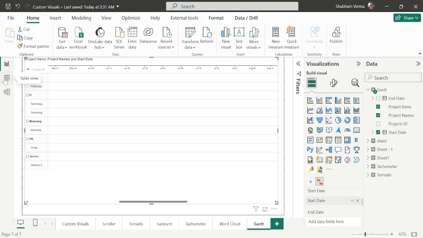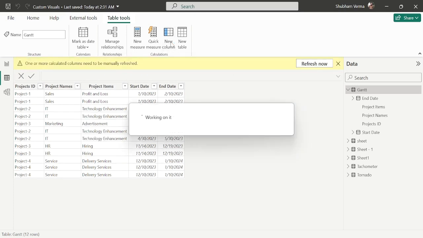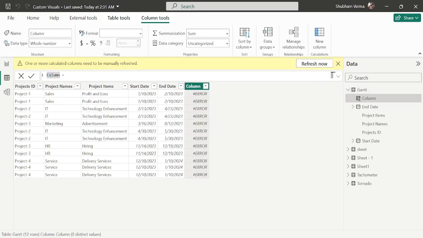Now let's go back to the table view. Here I will add one calculated column where I can see the difference of these two dates, start date and end date. As we know, whenever we want to calculate the difference of any dates, we can use the DAX function called DATEDIFF. I will simply select the new column from here, and let's say our column name would be date difference.